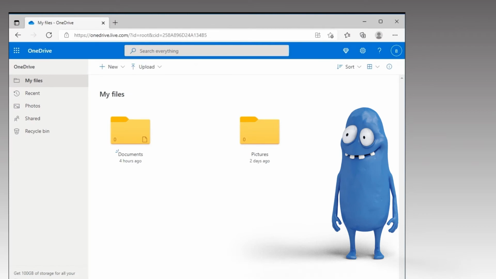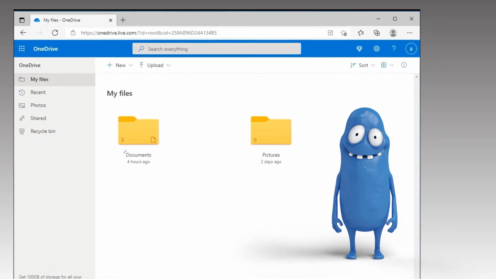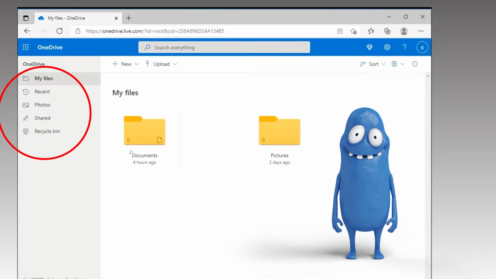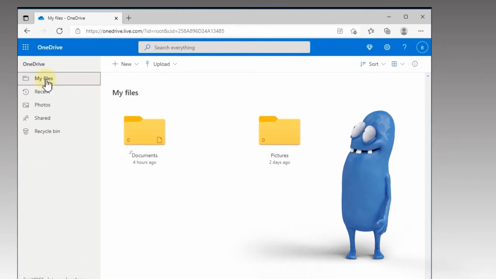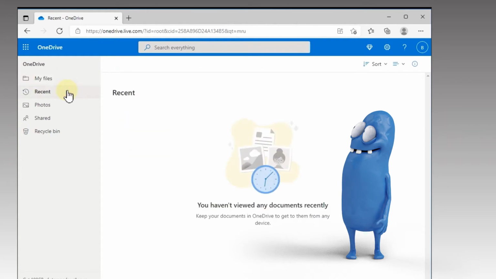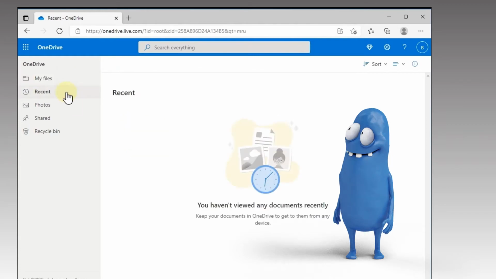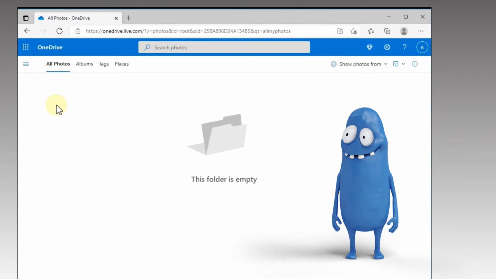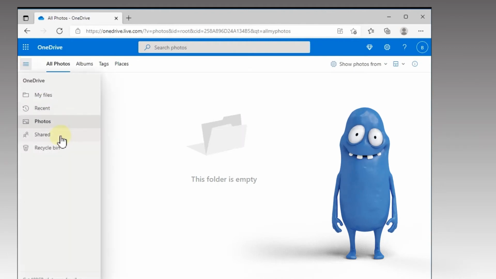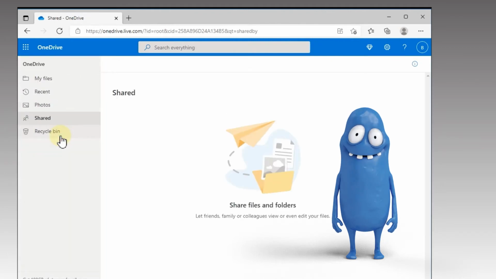As you can see here, OneDrive has already created a couple of folders for you. Up here, I can see what files are on the drive, and click here to see the most recent file I've worked on. Right now, there are no files or photos on the drive, and I haven't shared anything on this drive with anyone yet, so all these folders are empty right now. But not for long.